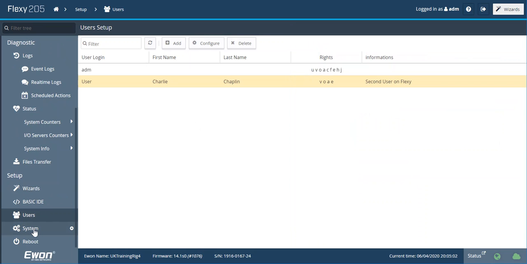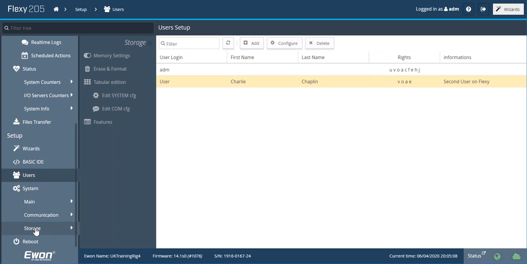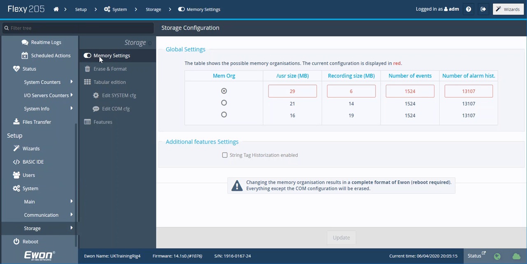The next menu down is the system menu, and this is divided into three separate parts. We'll start with storage, because this is the shortest one to explain. So within the storage area, we have the ability to set up our memory settings. This is how the memory internal to the Flexy is being partitioned. And the key point to mention here is if you make any changes here, you will lose configuration.